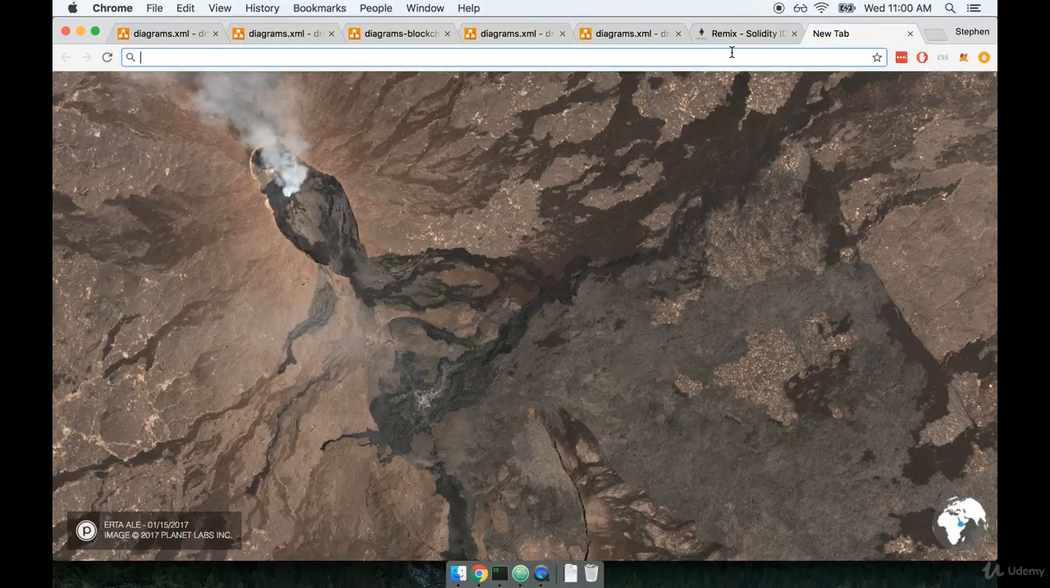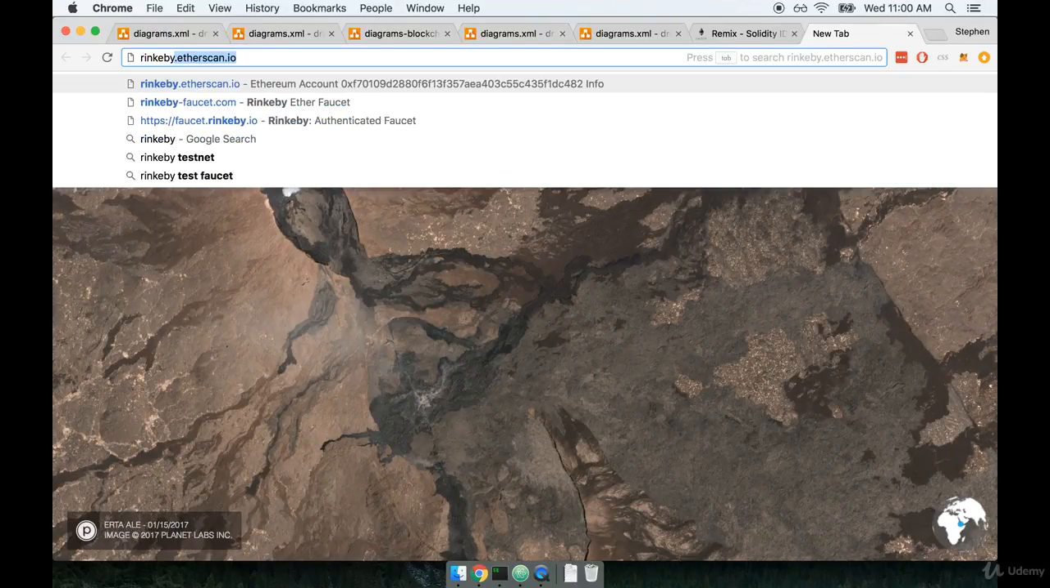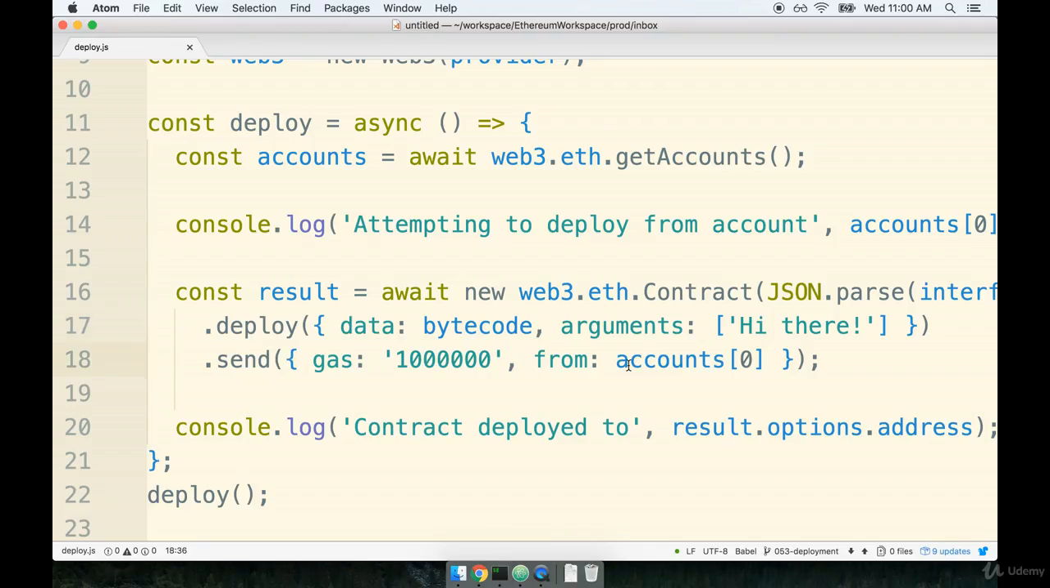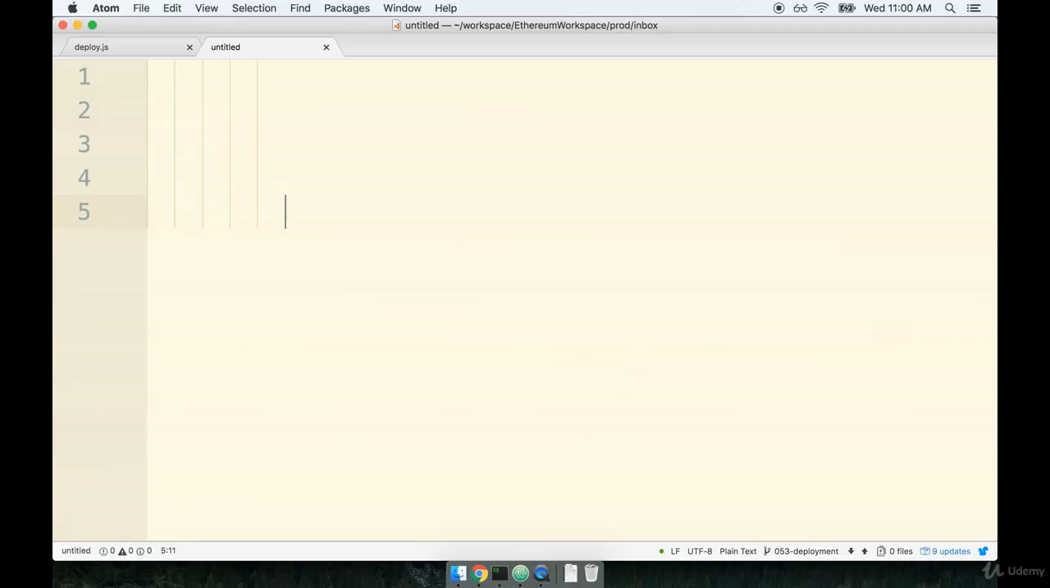So in my browser, I'm going to navigate to rinkeby.etherscan.io. And of course, I'm going to make this nice and large for you to read. There we go. So rinkeby.etherscan.io.